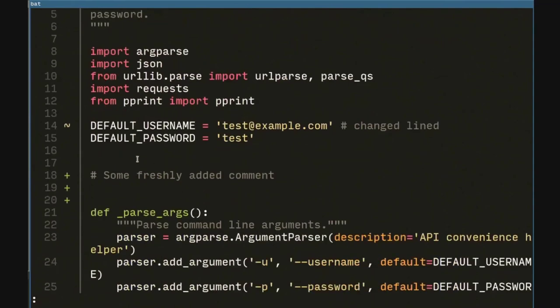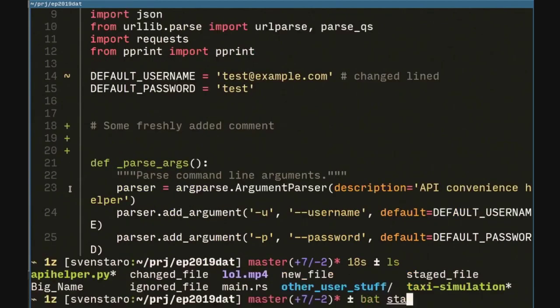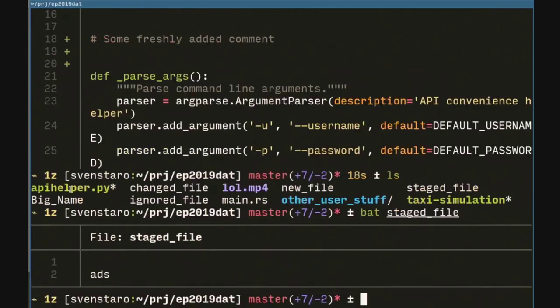On the left side, you can see that we have these little squiggles, which means that this line was changed, and I wrote this here, this line was changed. These lines were added, you can see the pluses, and it won't use the pager for short files. So if you just go like staged file, it will basically just not use the pager. And it will also give us line numbers, which is nice. And that's essentially all there is to know about bat.